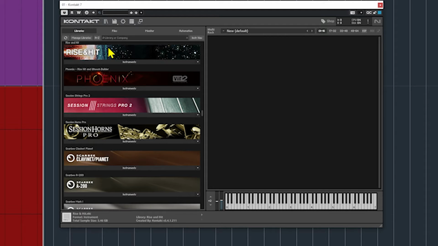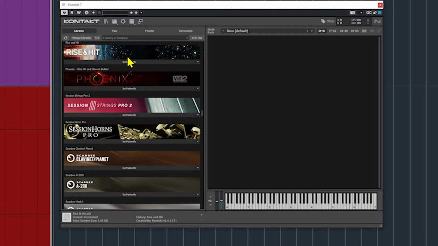Today, Native Instruments Rise and Hit. This is one very cool product here. If you're doing sound design for film, TV, student film, indie film, it's great. If you're doing dance music, pop, or hip hop, this is a great product. And don't overlook all of its capabilities.